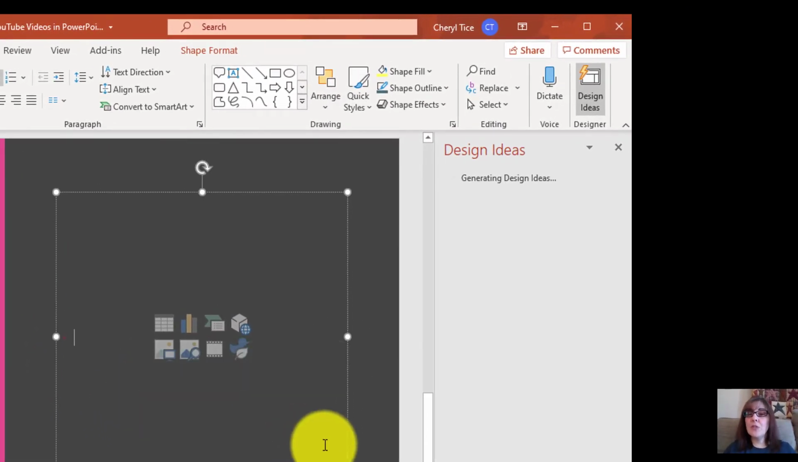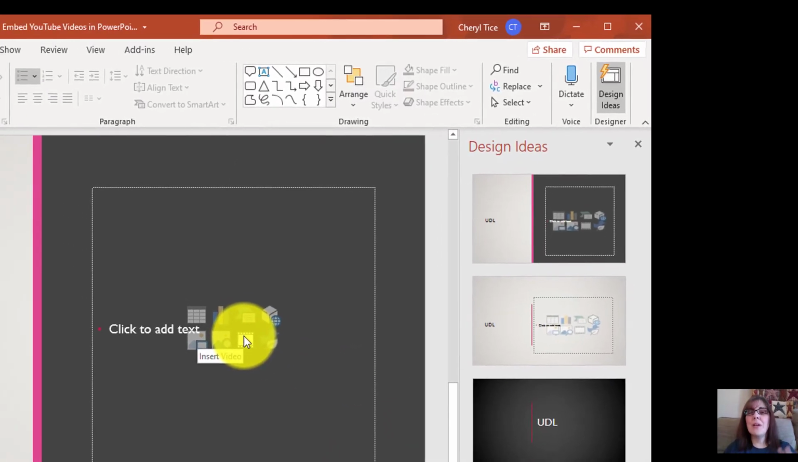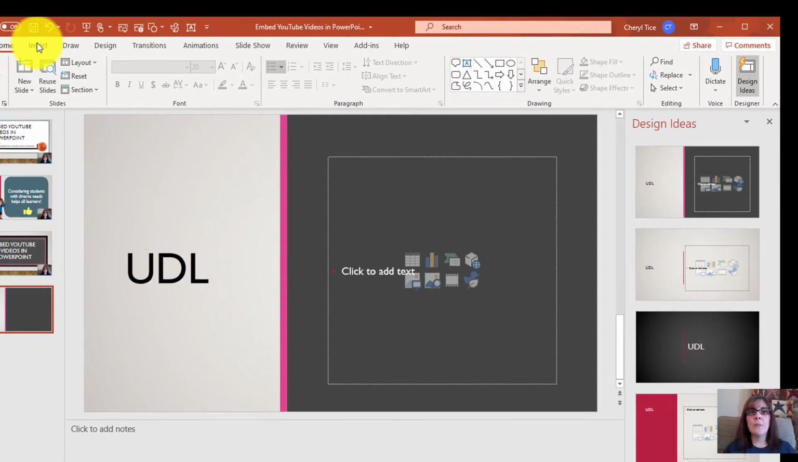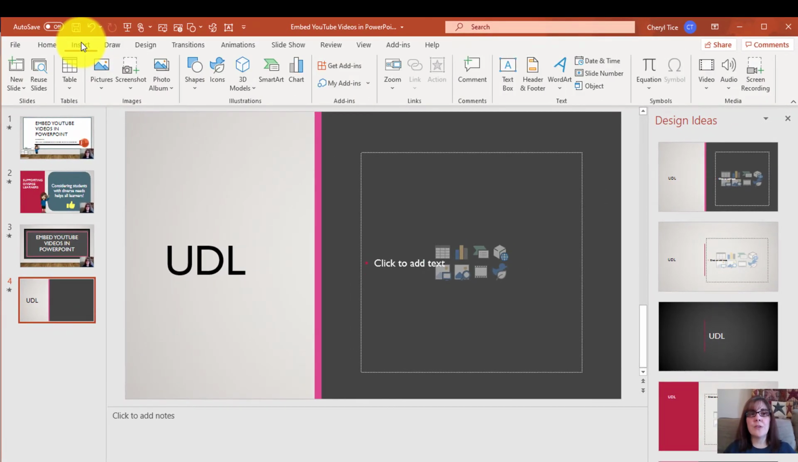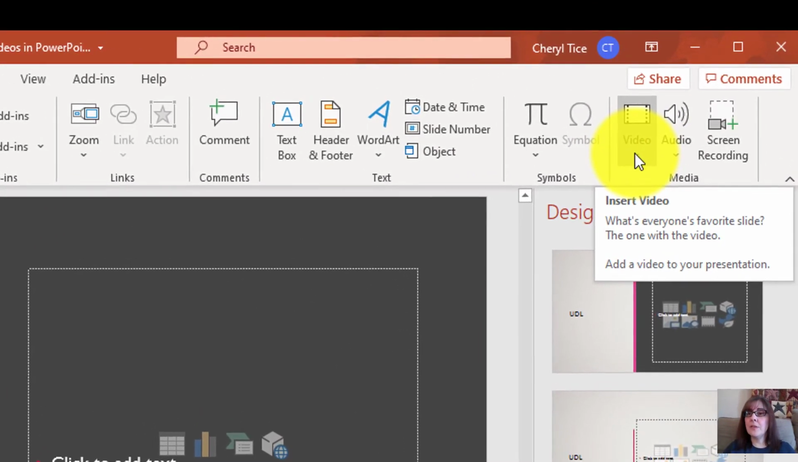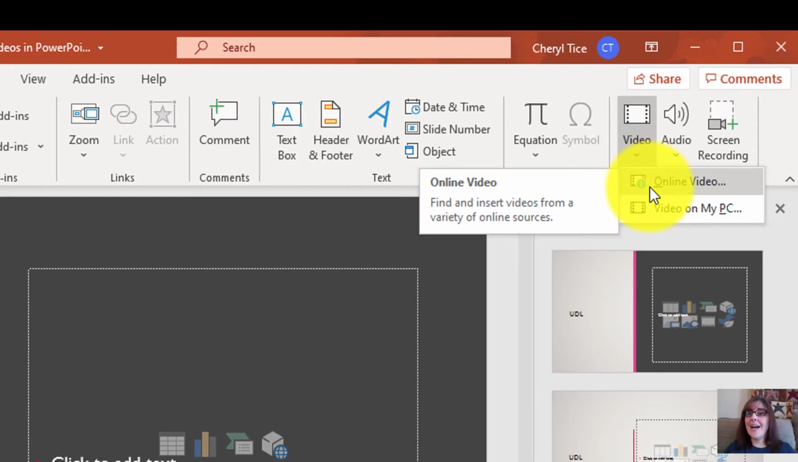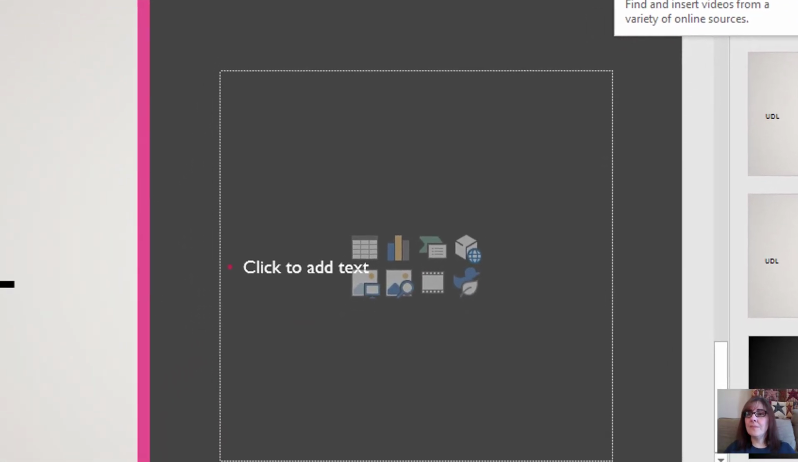So when I'm ready to do a video, I could click the little video button in here, but I want you to know where it is in the menu. So if you go to Insert in your ribbon at the top and click the video button, there's a little drop down here, and one of the choices is Online Video.